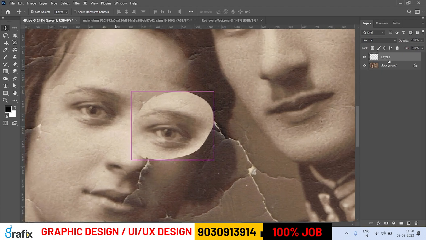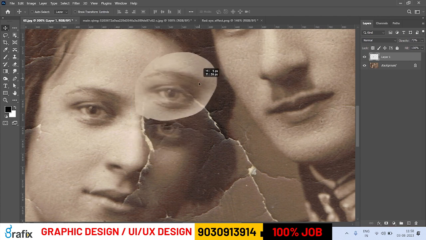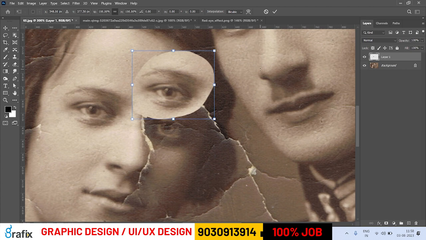For every layer we can see the opacity. Decrease the opacity and we can see the backside through the transparency. Opacity is transparency. So I would like to transform this object. What is transform? We can increase and decrease the size of the layer. Control T. Control T for transform.